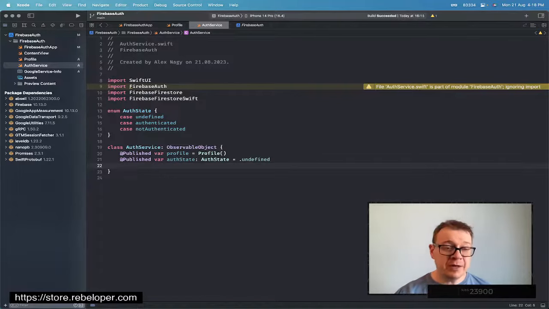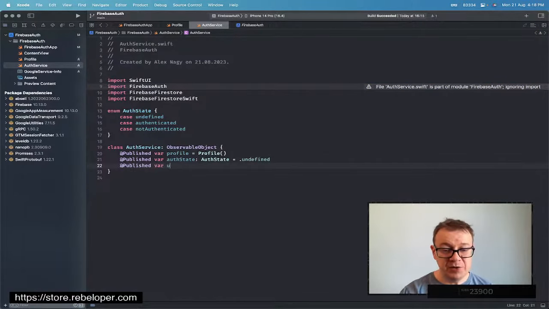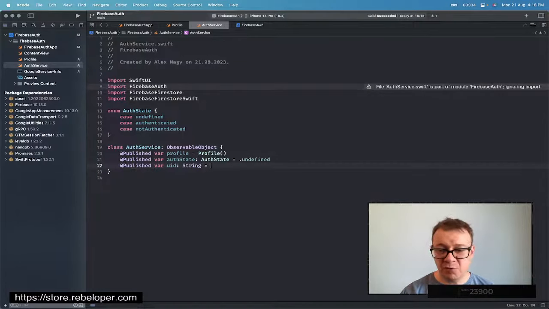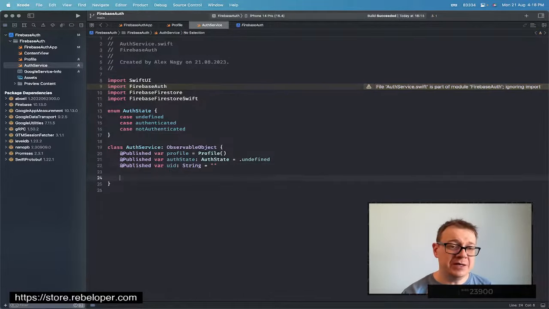Otherwise, we're not going to create a profile. So add @Published var uid of type String equals an empty string. And maybe you also want to use your UID in some other places. Usually, it's a good thing to have that UID.